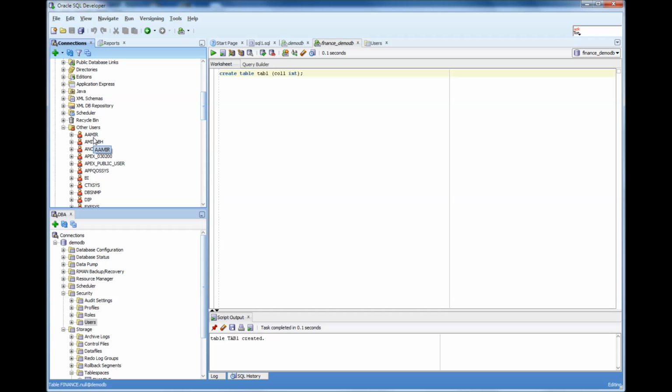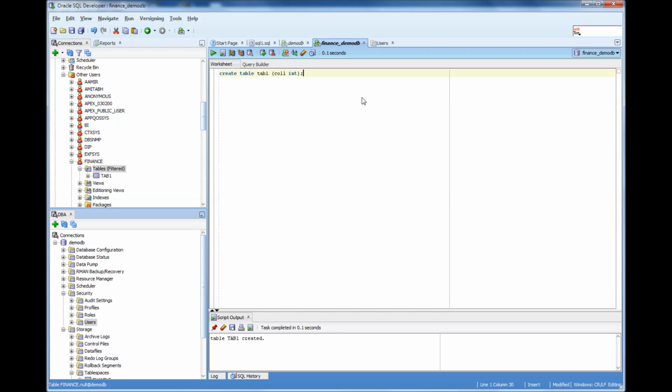But the business will always want important data to be stored under these schema names, so that even if tomorrow Amir or Amitabh leave the company, these users can be dropped, but the data will still be here. Now the question is, how can Amir, Amitabh or Rajni access this table?